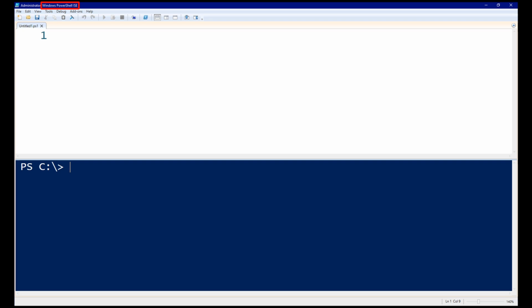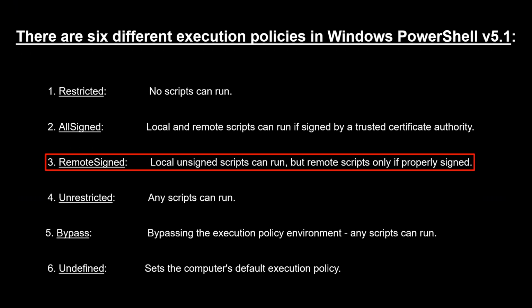We create a PowerShell script using Windows PowerShell ISE. To run a PowerShell script, you must have an execution policy that allows it.